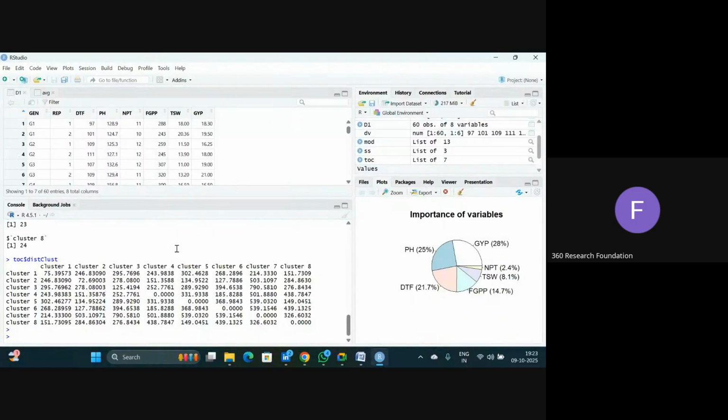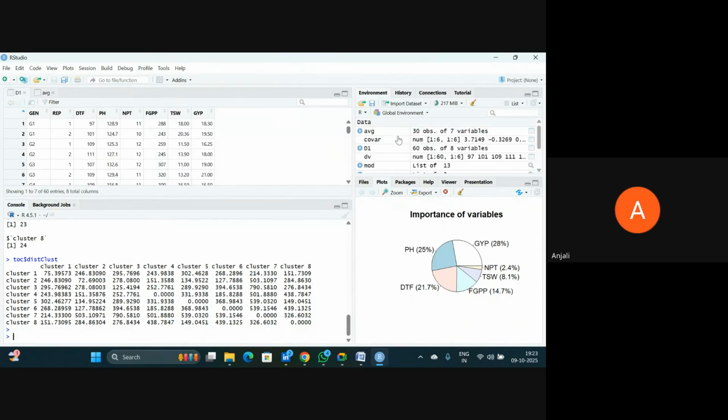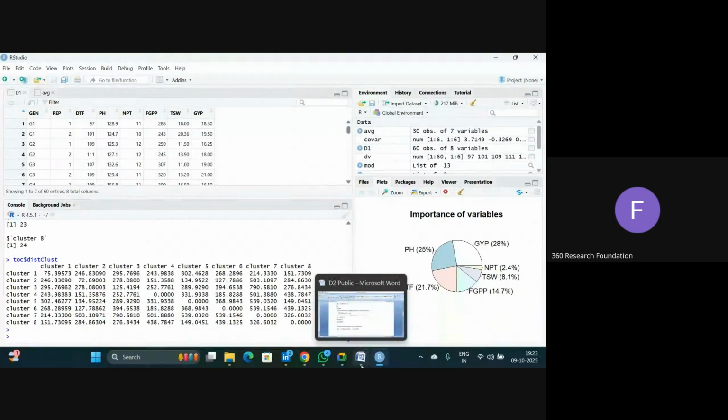So Anjali, whether you have imported the average file? For D1, sir? No, sir. That's why that incompatible dimension error is there. You need to calculate the average. Here, that's what I am showing on screen. That's why those errors are coming.